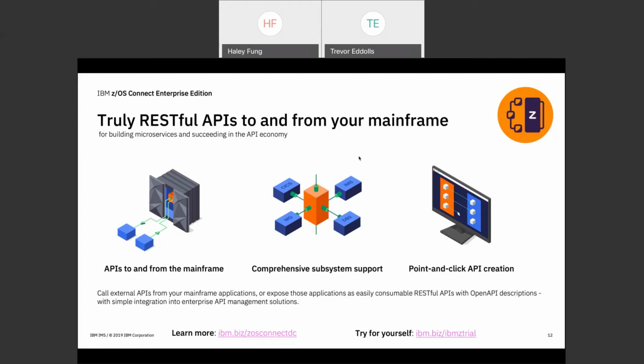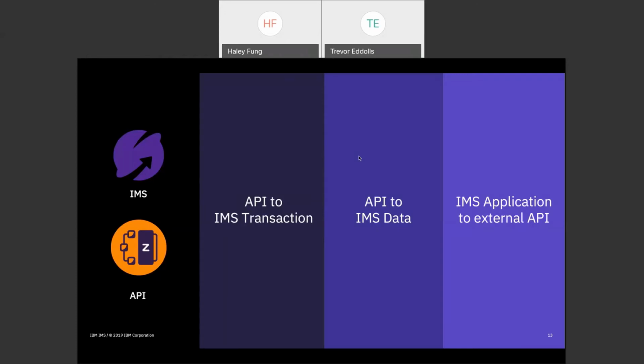In terms of the capability that we provide, I'm just going to highlight a few here. As of now, we provide 3 areas in terms of how you can use IMS with z/OS Connect. You can use z/OS Connect by allowing an API client to call into IMS, basically invoking an existing IMS transaction. You can use z/OS Connect to access your IMS data directly, without going through any transaction.